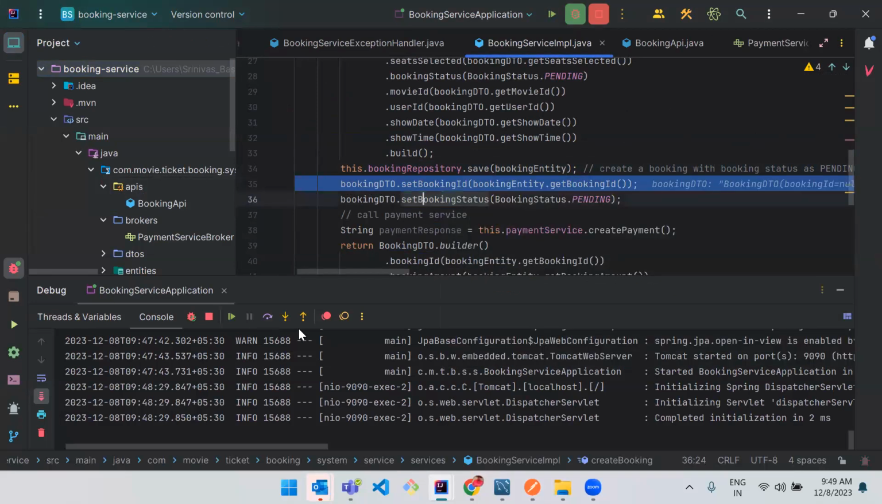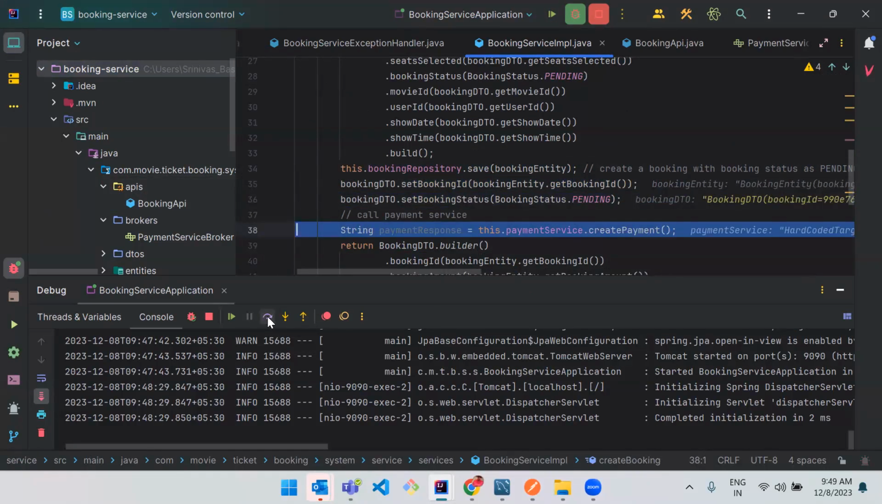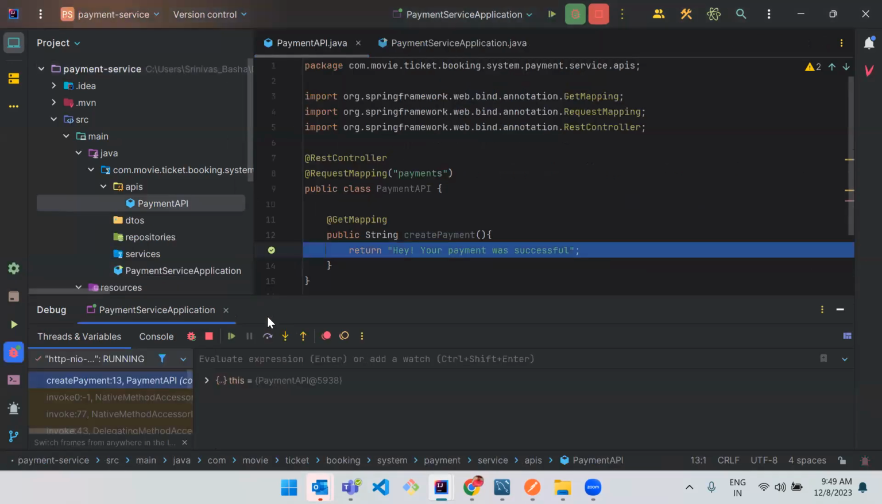So probably just go one step forward, and now we are actually calling the payment service. Now let's see whether it is going to call the payment service or not. Okay, super. So very simple. Now we have actually reached the payment service, and if you can see, this is a separate application.